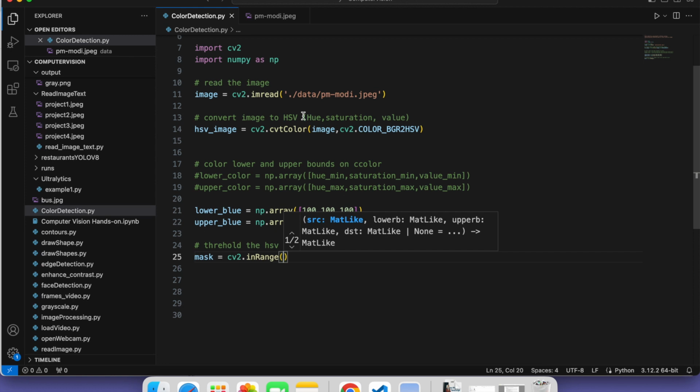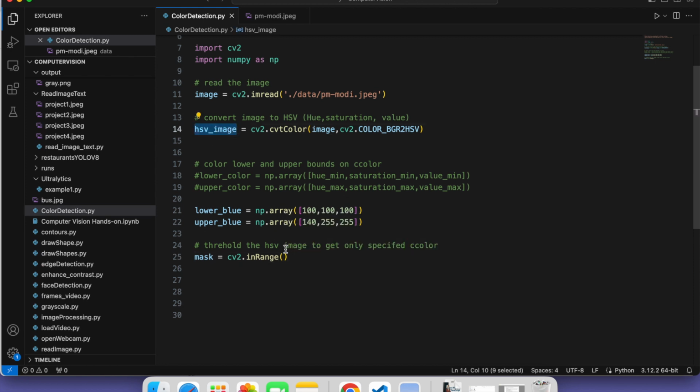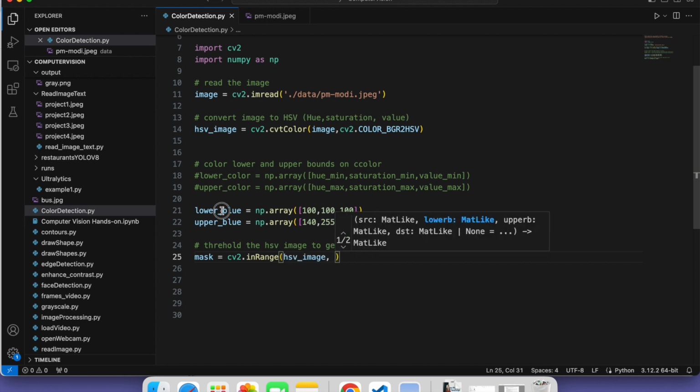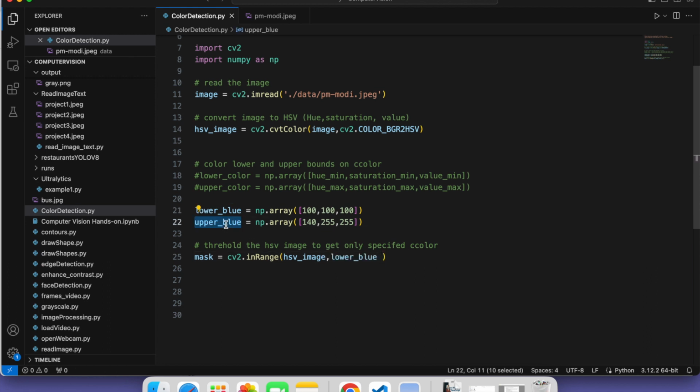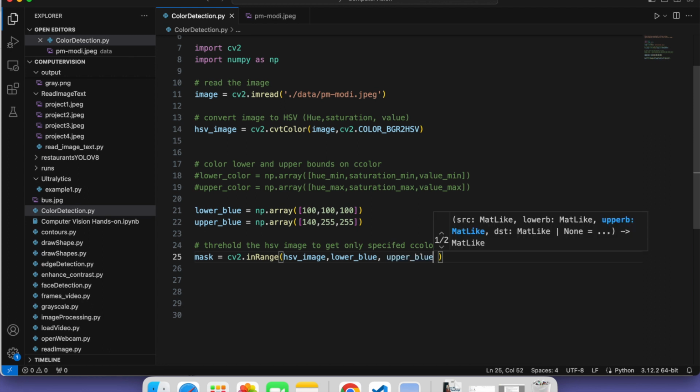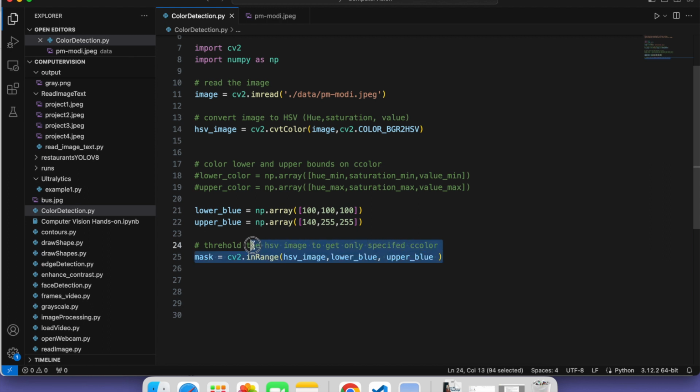So first it should be the HSV image as a parameter, and then we have to pass the lower value and the upper value as parameters. Once we have specified this color from the image, the masking will get the regions of the image with the specified color.